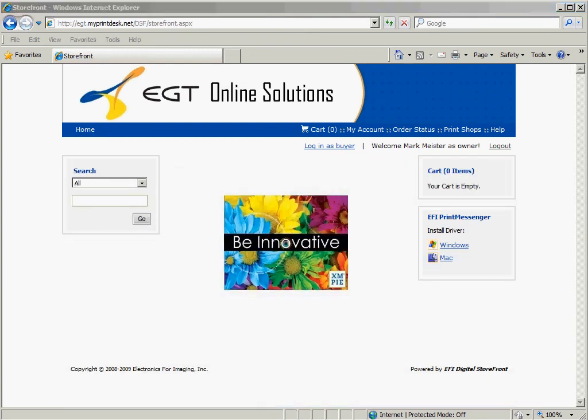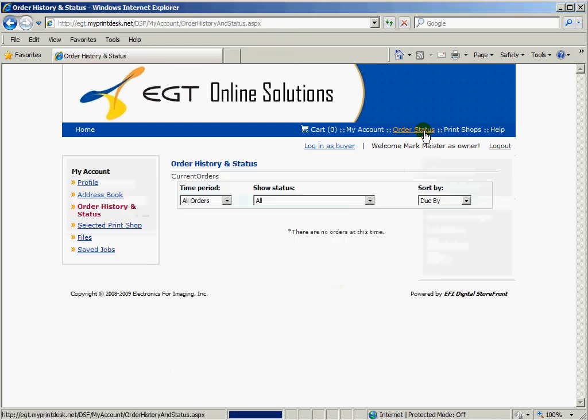What I'd like to show you now is that there's an order status button at the top of your screen. Keep in mind I'm logged in as the owner now, and the owner doesn't actually order anything under his own identity. He has to emulate someone else in order to do it. He has to emulate the store. So if I click on order status, it says there are no orders at this time. That's because the store owner didn't order anything. He ordered on behalf of other people.